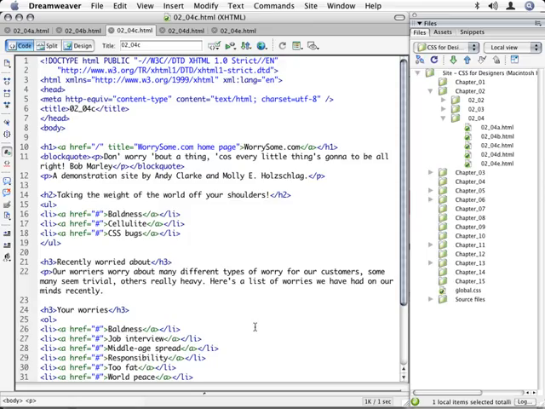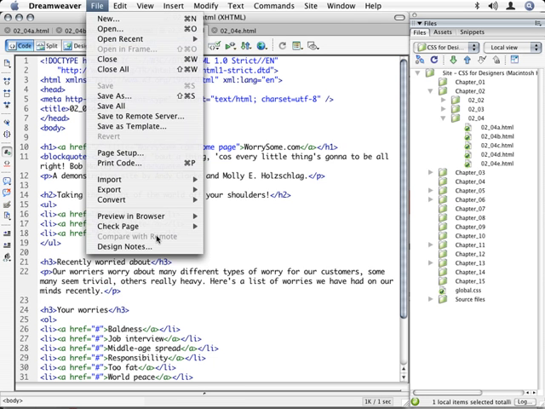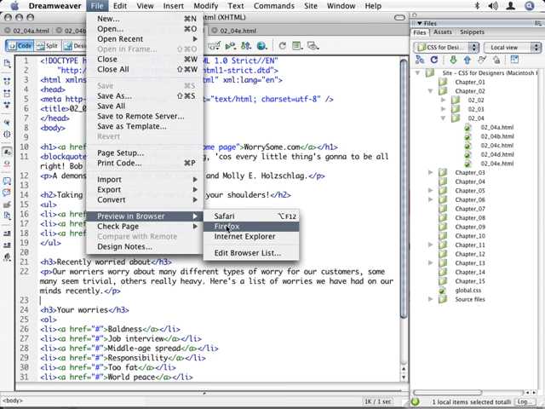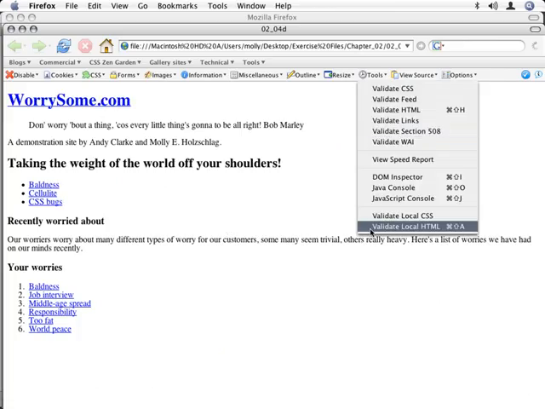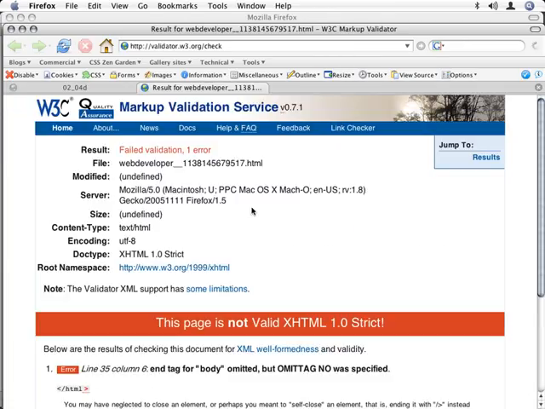And guess what? We find that there is, in fact, a missing closing P tag right here. So that is what is throwing the error, which is showing up as an H3 doesn't belong here. Okay, so I went ahead and fixed that. And there you have it. So let's go ahead and preview this in Firefox, and then once again go through the validation process.